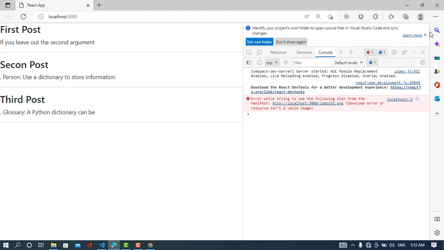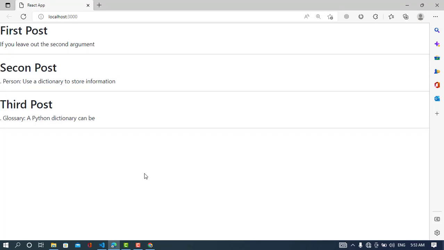So it was all about how to fetch the data from a JSON file or an API using ReactJS and the map function.